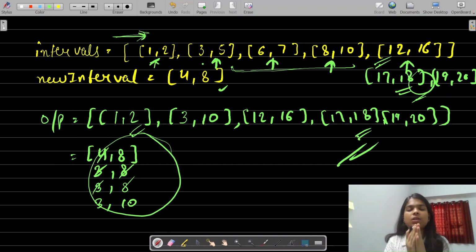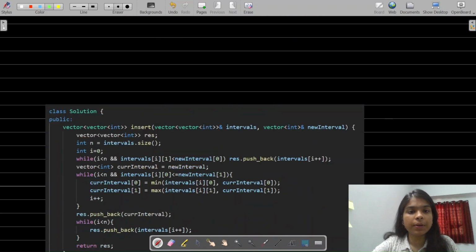So this is basically a three-step question in which first we push all those intervals which we can push as it is, then perform the merge operation on all the required intervals, and then again push all the remaining intervals. Simple. Now let's see how we can code it.